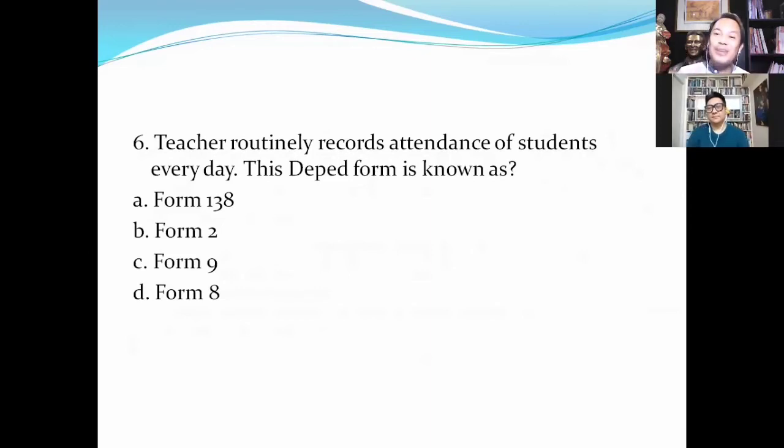Kung makikita mo yung itsura niya, may guhit siyang ganyan. So pag absent yung bata, lalagyan mo ng isang guhit, magiging X na siya. Ibig sabihin ng X, siya ay absent. Tapos, pag tardy naman, may isi-shade kayong taas, or nag-cut class siya, isi-shade mo yung baba. Cute siya. So madali mo siya makita kung nag-absent, kung nag-tardy, o nag-cut ng class. Yan ang Form 2.